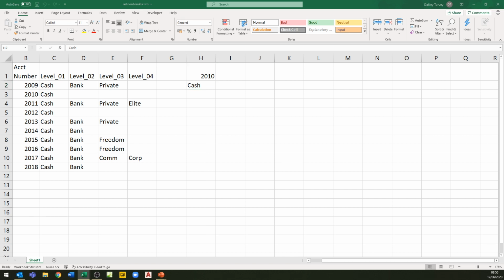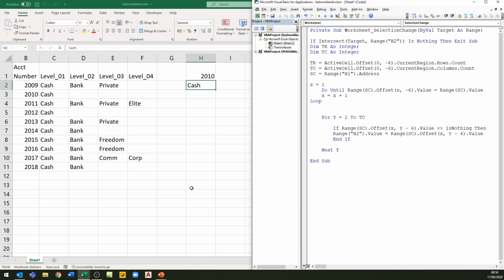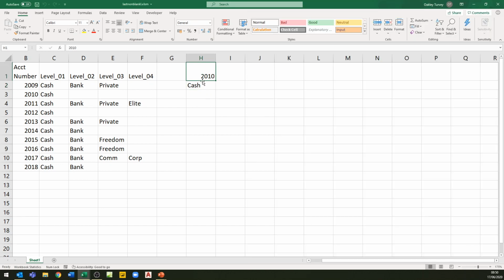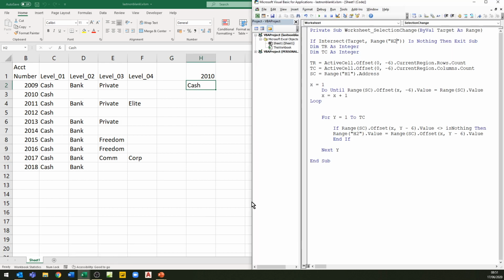I've made some VBA on this, and here's the VBA. You'll notice that it's a private sub on a worksheet, and the action is the selection change. So when I change the selection, so the selection is now the cell below, in other words when I press enter, that's what executes the code. Let's have a look at the code itself now.